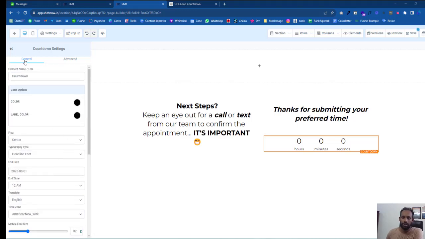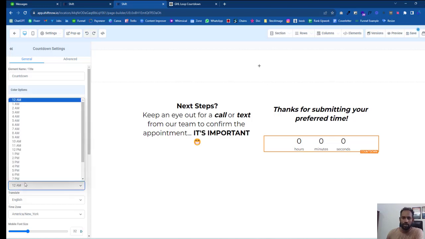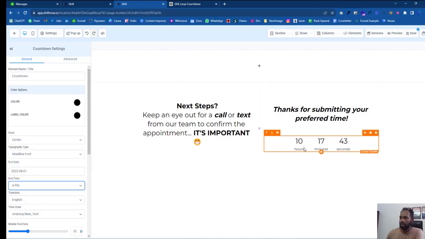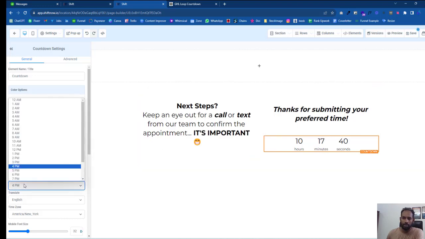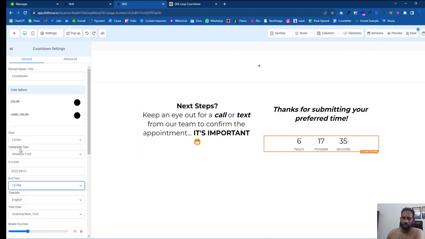So in this field, you can see there is the date and time. So today is first August, and it's 3:42. So let's make it 4 p.m. Sorry, 4 p.m. So it's showing 10 hours 17 minutes, maybe a little off. Okay, so it's showing 2 hours and 17 minutes.